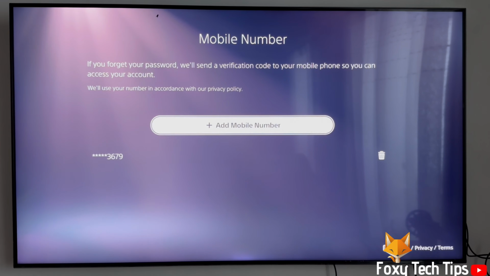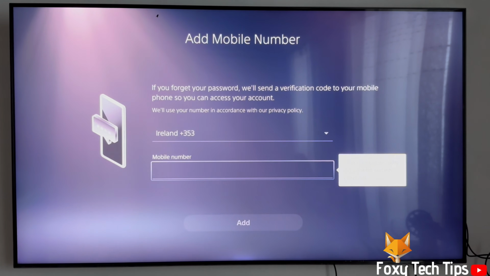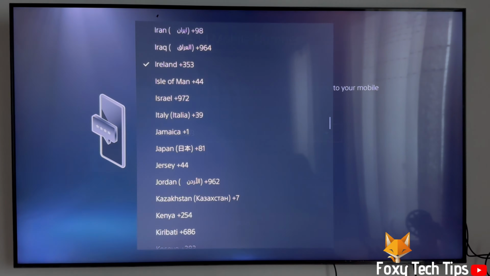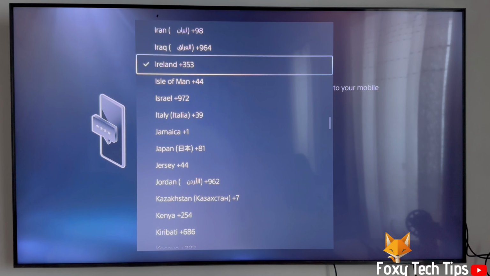Tap Add Mobile Number. Now select your country and enter your phone number. Tap Add once done. You'll now receive an SMS with a confirmation code you will need to enter to confirm your phone.